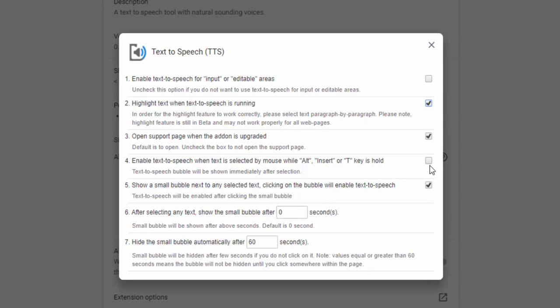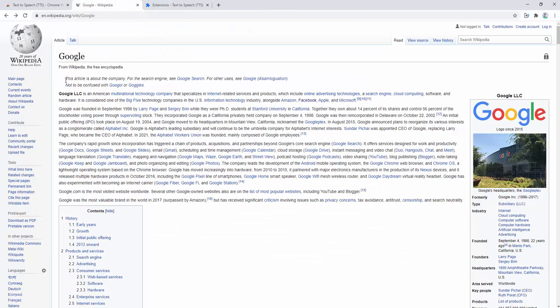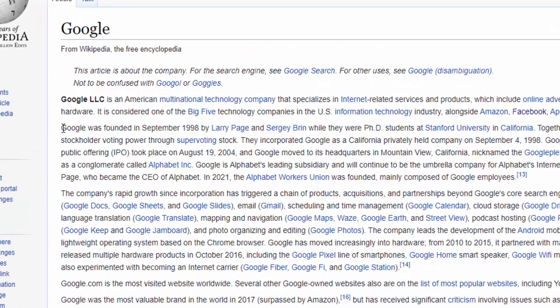Number four, enable text-to-speech when text is selected by mouse whilst the Alt, Insert or T key is held. So let's go ahead and enable this to demonstrate how this works. You'll notice by enabling this, it then disables number five, which is the bubble option as we demonstrated earlier. So let's go ahead and see what happens. If I go ahead and hold the Alt key and then highlight some text, I may need to refresh the page.